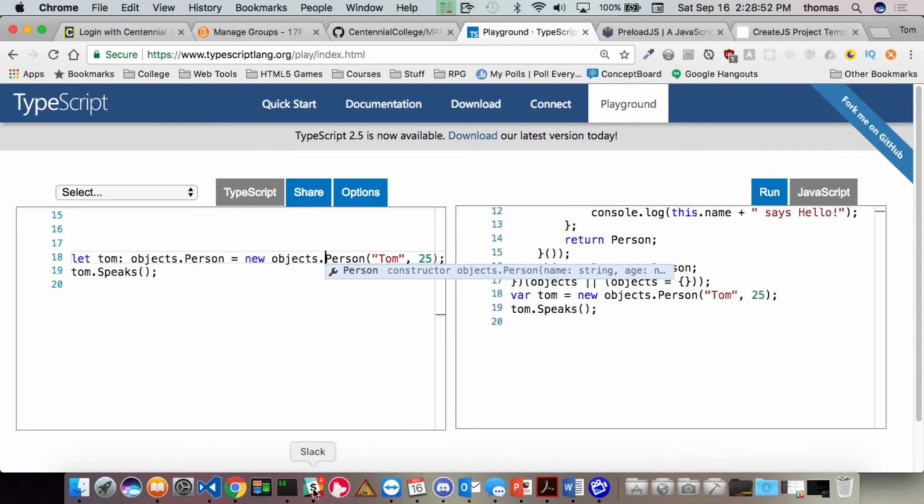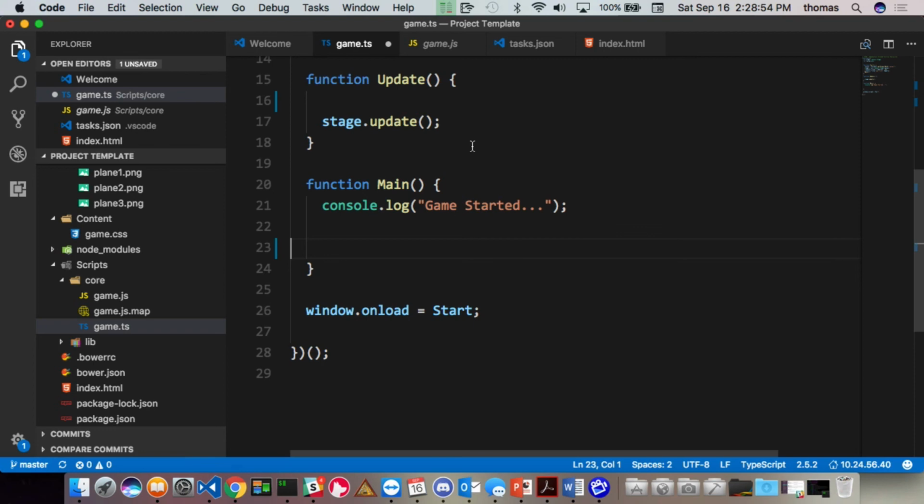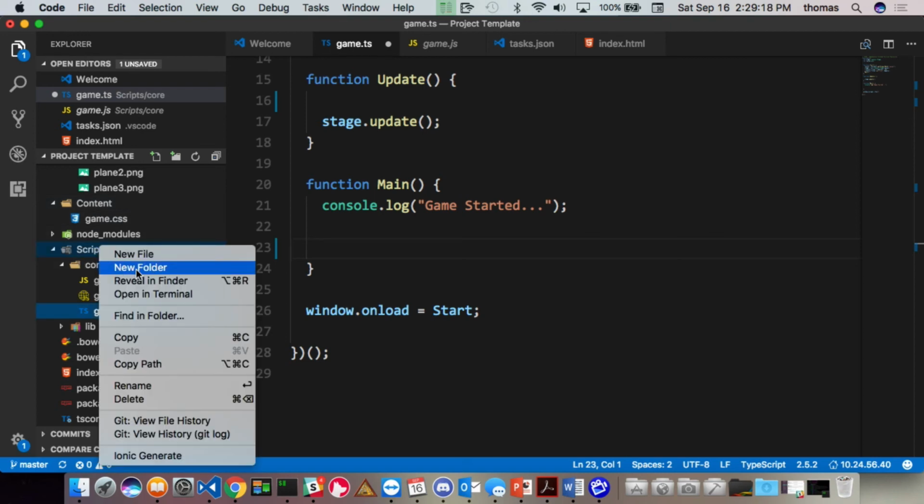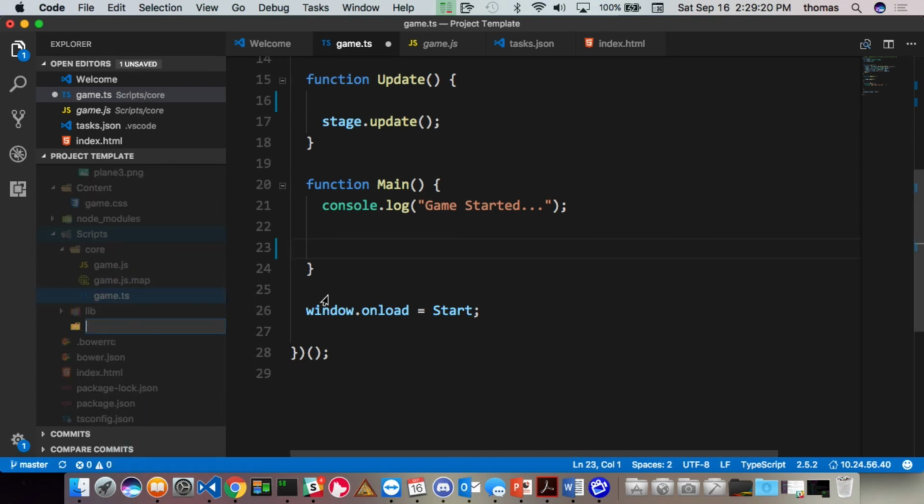We want to go back into Visual Studio Code. Here it is. I know this is the stuff I want to do, but it can't be in my core folder. My core folder is only for my core module, which is game.js right now, or game.ts. I need to create another folder, and that folder should match up with the namespace I want to create, called objects. So let's do that. I'm going to right-click on my scripts, make a new folder, and call the folder objects.